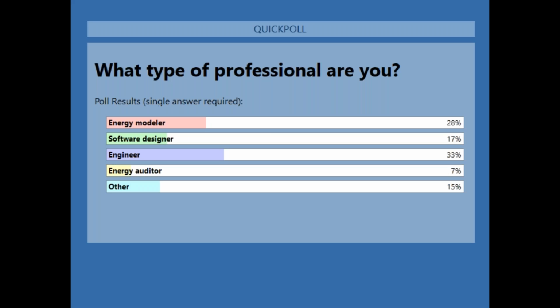So here are the poll results. Interesting distribution of professionals out there. We have energy modelers, 28%, software designers, 17%, engineers, 33%, energy auditors at 7%, and others at 15%. So a nice mix.